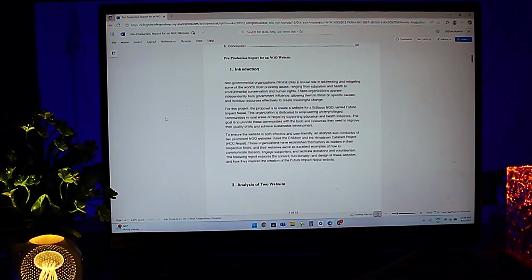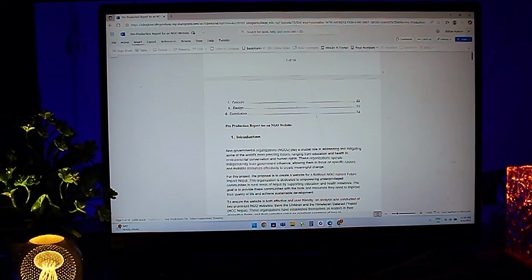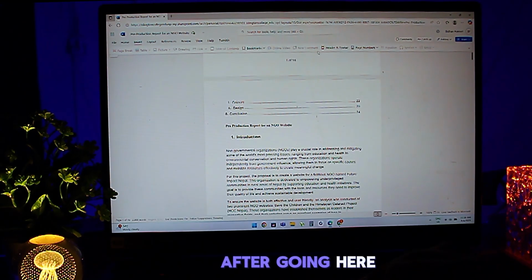After opening your document, as you can see, here I have the page number. If you don't like it, if you want to change it, simply go to the option called Insert. As you can see at the top, after the Home tab, you'll see the Insert tab. After going here, you'll see the option called Page Numbers.